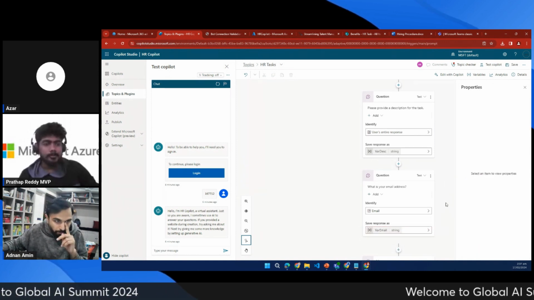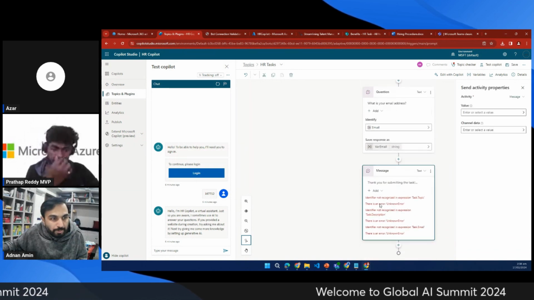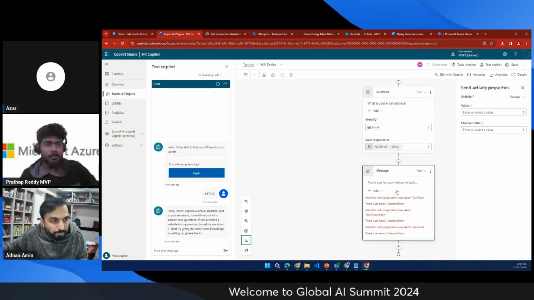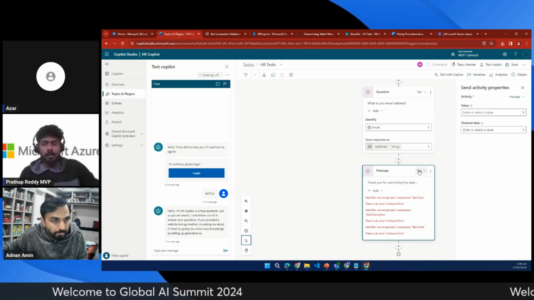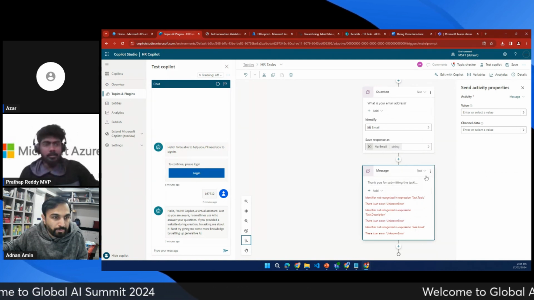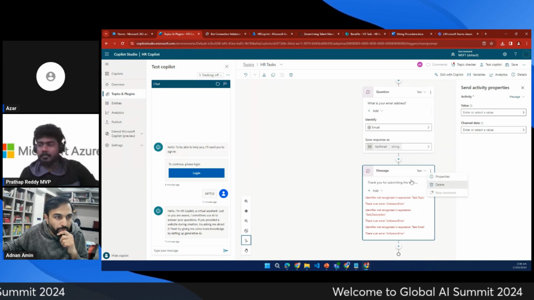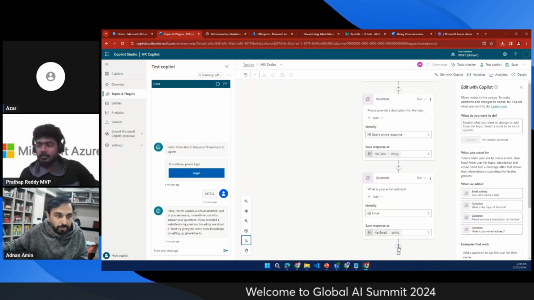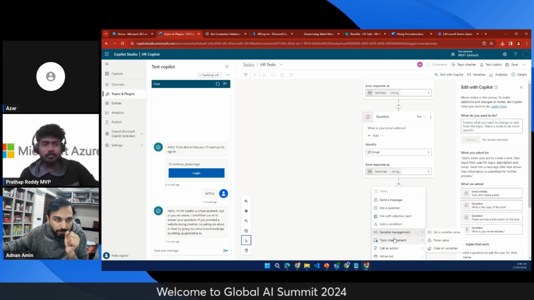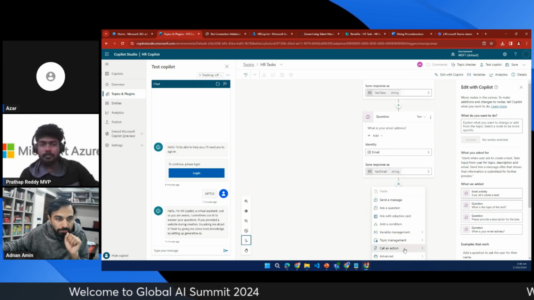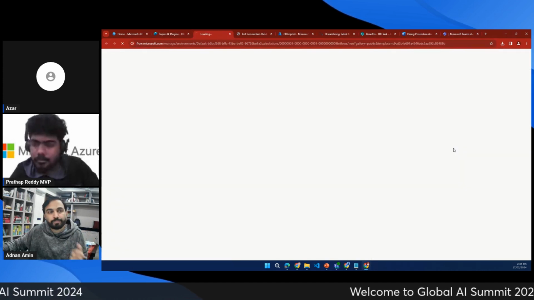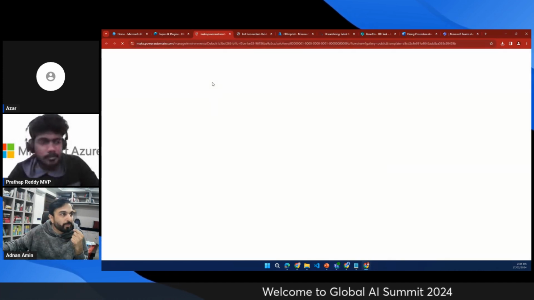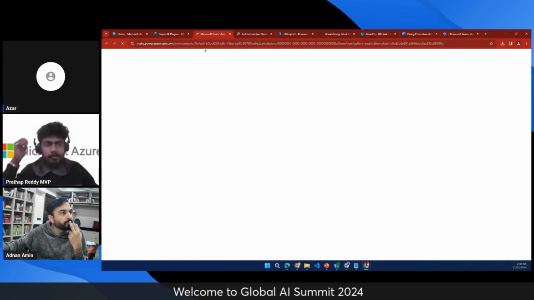So I have created the flow with these types. It hasn't added the message here. I'm just deleting this one because I don't want to take much time on this one. So now I have the information. What I will need to do, I will go to call an action. Here I can see only create a flow. I will go to create a flow here.